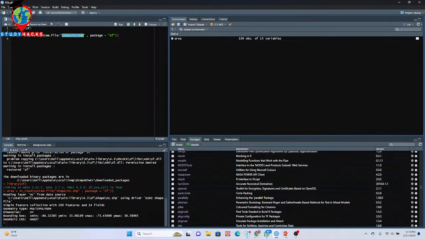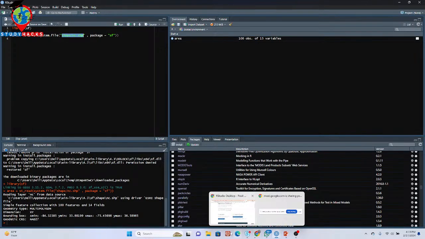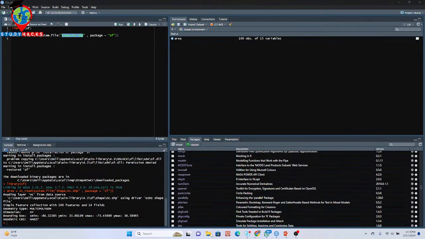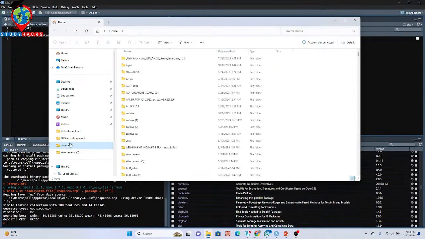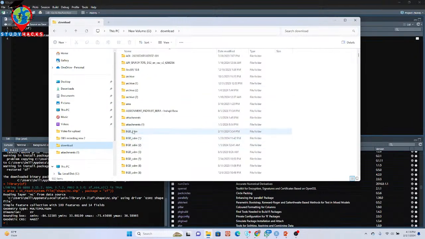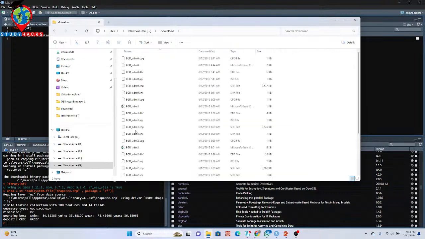Now if the user doesn't want to use system.file, just put the file name directly. Suppose I want to display another shapefile, one I already downloaded from other sources. I simply open my local storage. Here you can see there are a lot of shapefiles you can easily get from here. I already downloaded them.